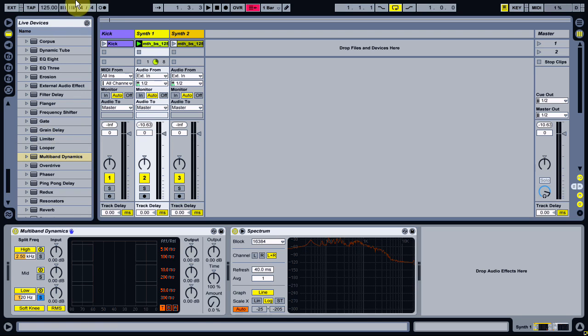So if I just solo the low, you can see straight away from the spectrum, and of course you can hear that the high frequencies have been taken out. So let's leave that at around 120. We can then look at the highs. So let's have that around 1K, and of course the mid band is now going to be everything that's left after the high and the low have been set.